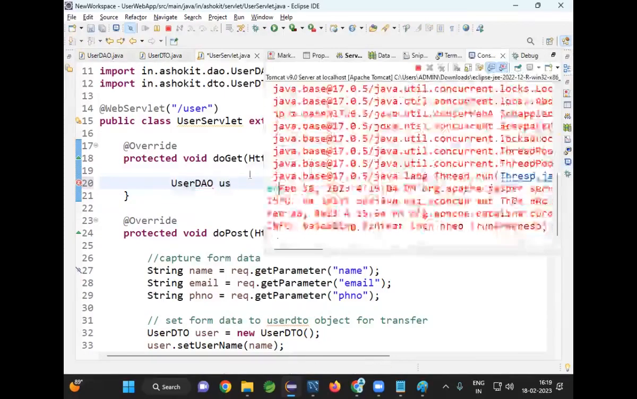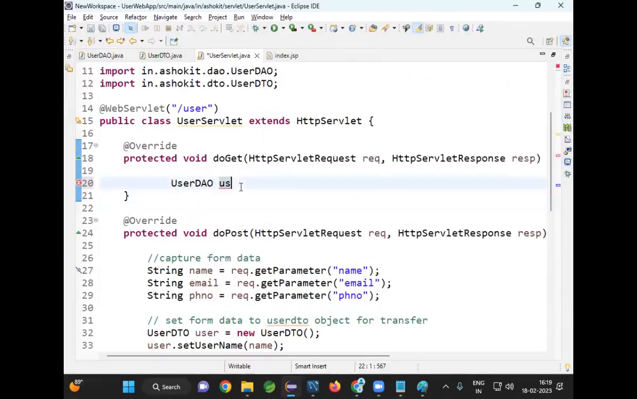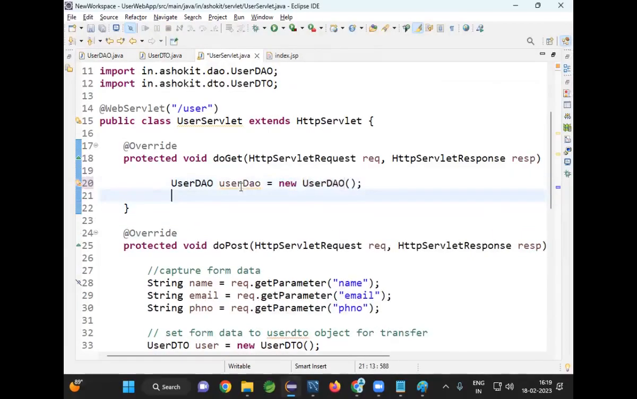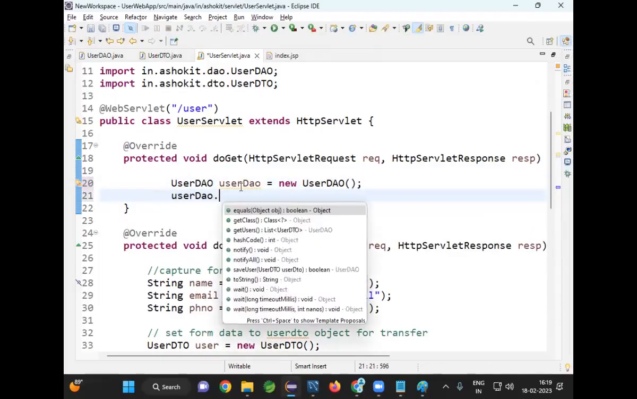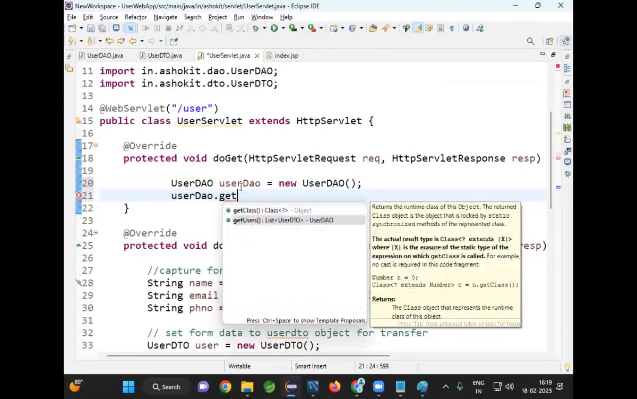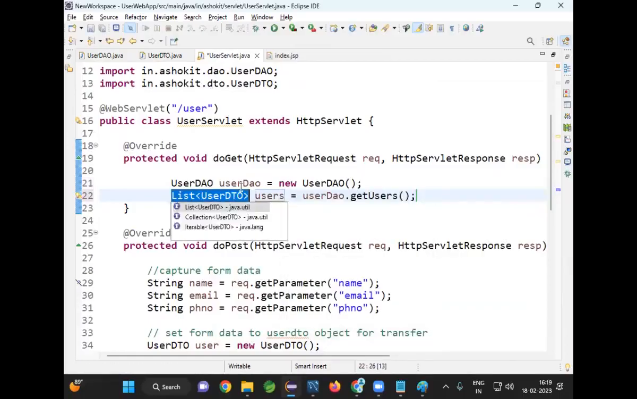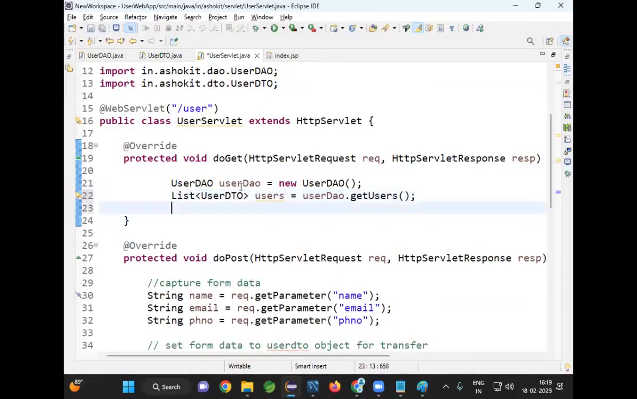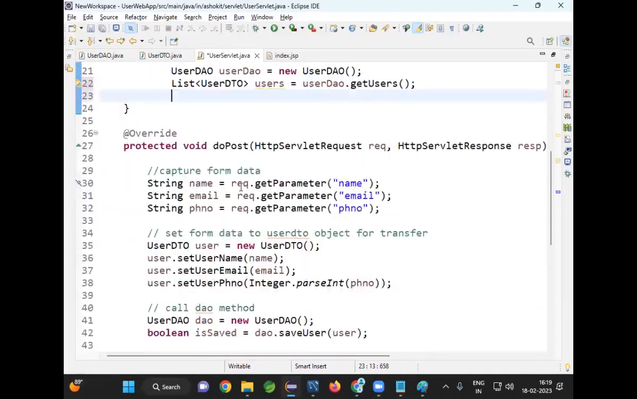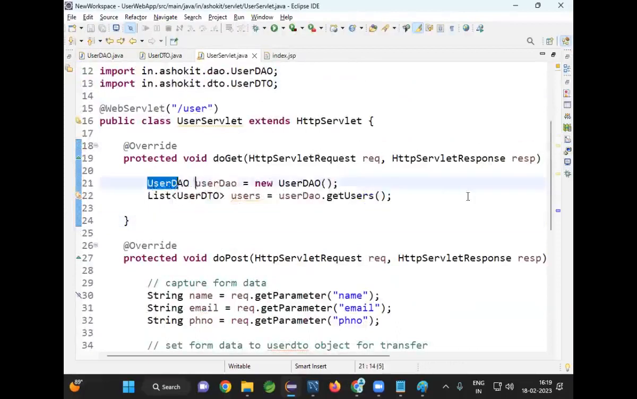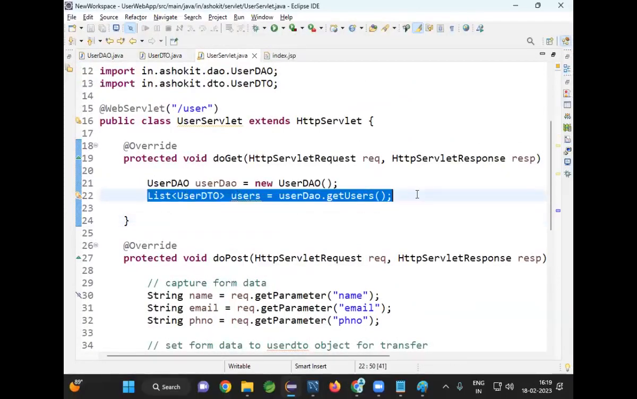Let me stop my server. UserDAO is equal to new UserDAO. Then userDAO dot getUsers. What is it doing now? It is giving me all the users data. Now my servlet is able to communicate with the DAO and my servlet is getting the data.